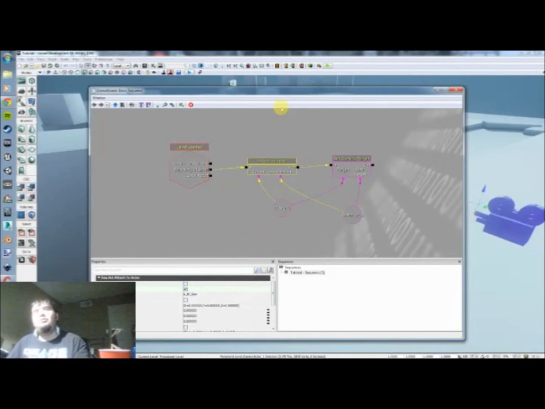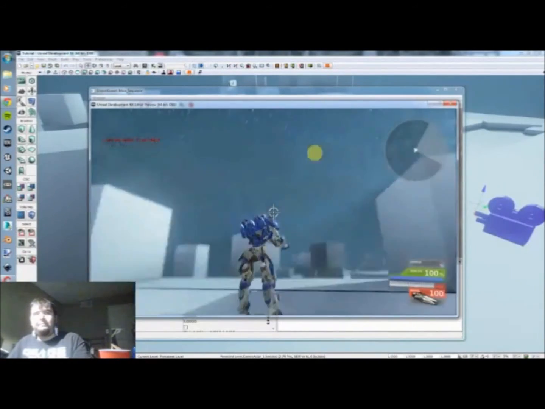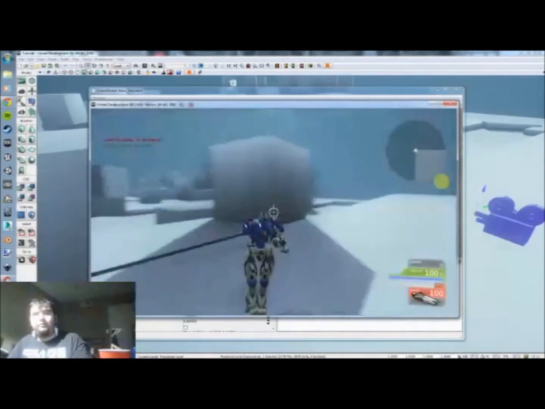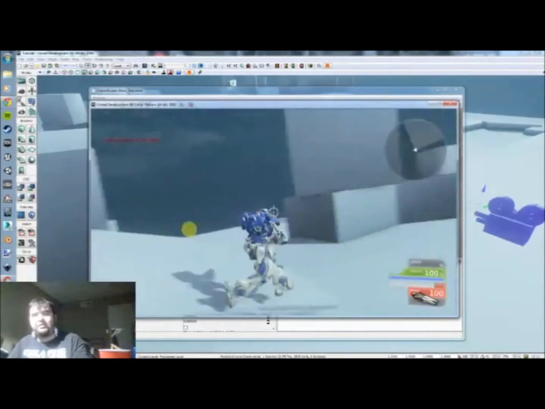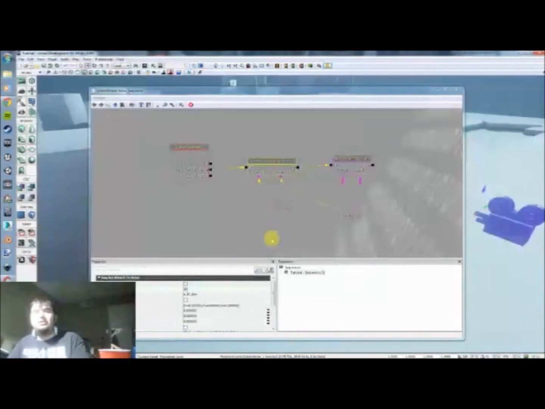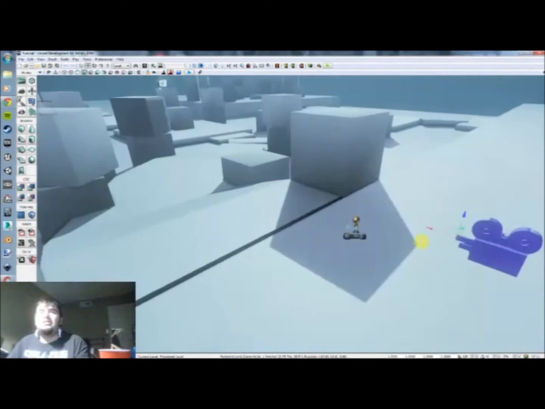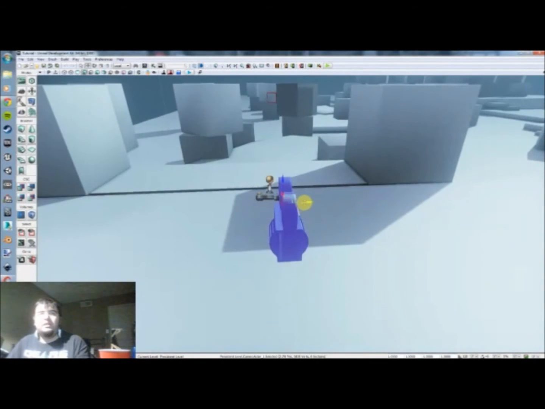So now when I turn this on, when I play this, now we have a full range of motion with the actual camera. It is following where we're looking. So from here, if you don't like where the camera is pointing to, you can go ahead and adjust it. Like so.